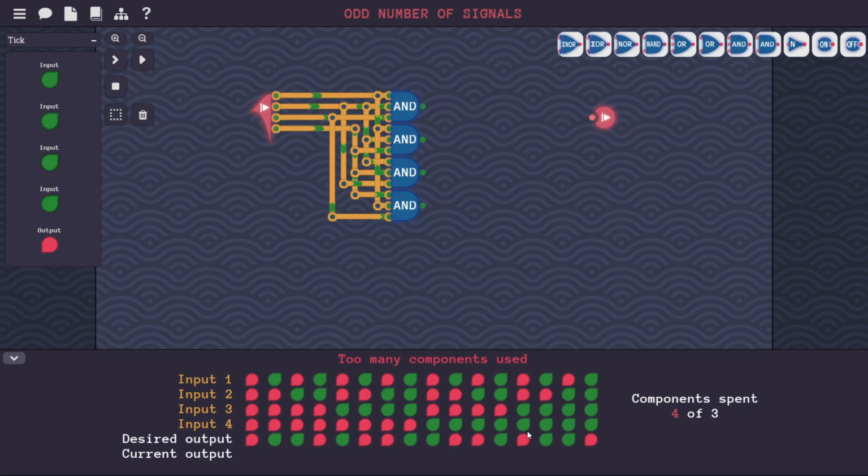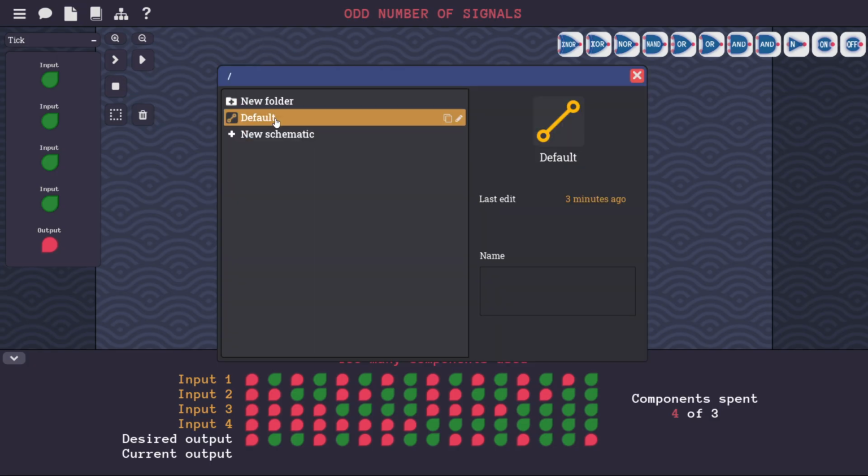Oh, and we do have a limit. I didn't really see that. We can only spend 3 components. So this is wrong, because we already have 4 AND gates. So I think we should just scrap our thinking and start over again.